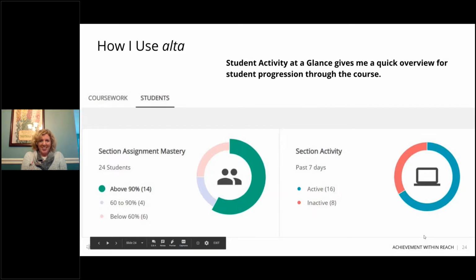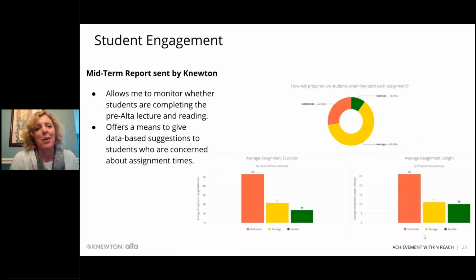So next slide, please. This is the midterm report, and Knewton sends these to all instructors. And in our department, we all get everybody's midterm report. So it's actually very interesting to see. And so in my case, I want the students to watch the lecture videos before and do some of the reading before they begin the Alta.